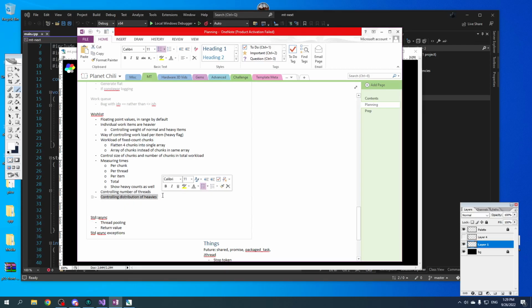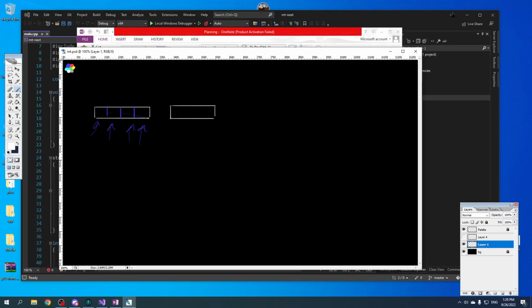And this is very important. I want to be able to control the distribution of heavy workloads. So are they going to be, well, let's go back to this. Let's say heavy work items are represented in red. Do we distribute them equally, so every section, every thread, every worker gets an equal amount of heavy work items?